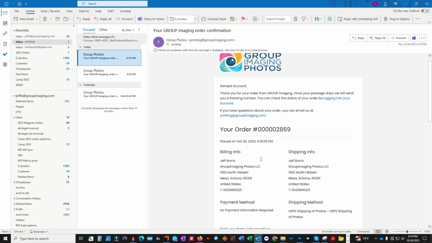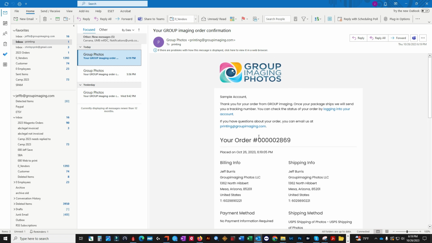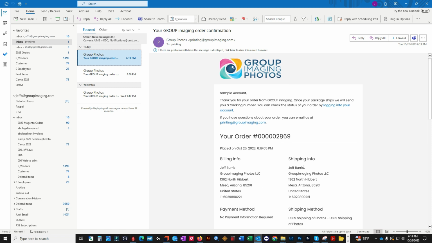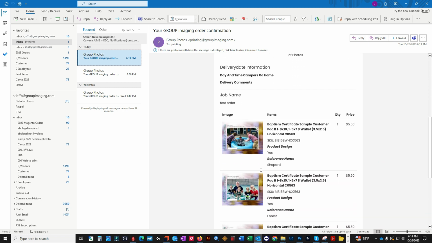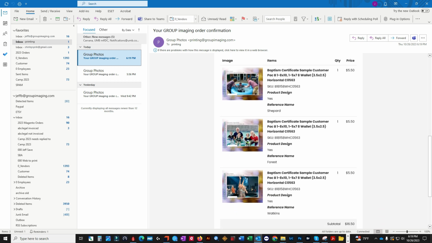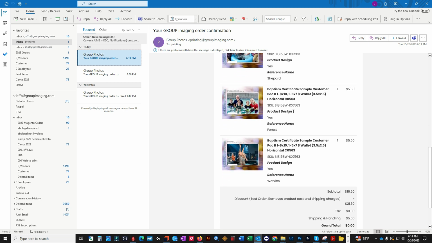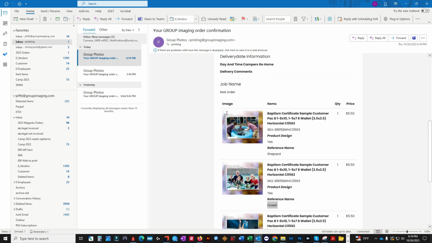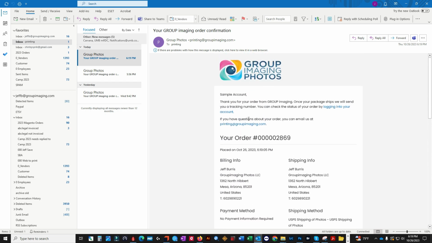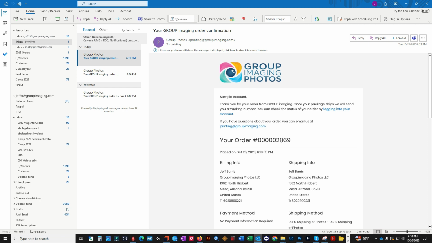So here's the order, 2869. This is what you would receive after you place your order in a matter of seconds. So it has the billing information, the shipping information, and the thumbnails of the images, and it still has the reference names for each of those, and has a job name called test order. So you can reference all this to come back to this anytime you want.